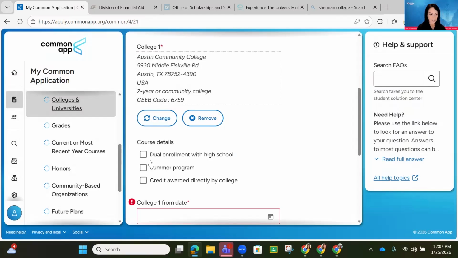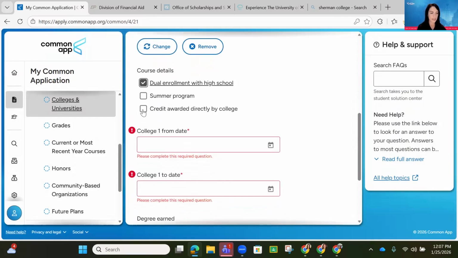I took classes where I was enrolled at the high school and the college at the same time. So this was dual enrollment and these credits were awarded directly by the college. If we're taking those classes during the summer, it is not considered a summer program because you are earning both high school and college credit, and the college is the one who is awarding that credit directly.